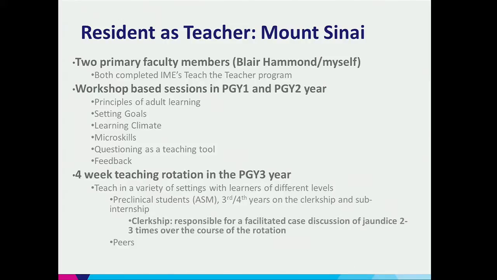It then culminates in a 4-week teaching rotation in the PGY 3 year, where they really teach in a variety of settings with learners of different levels.